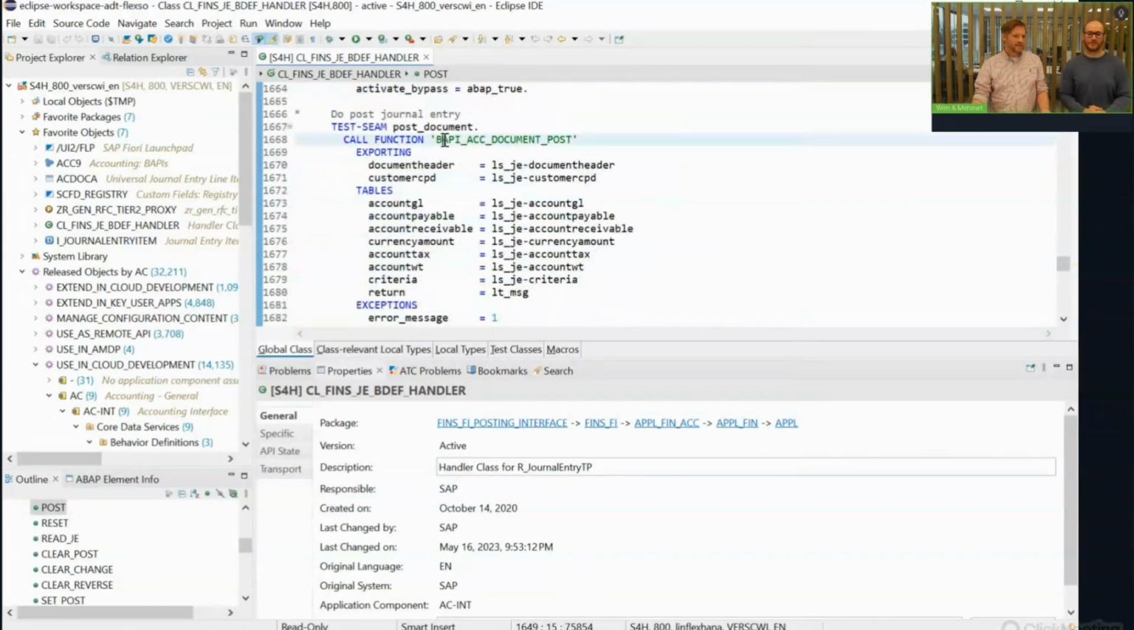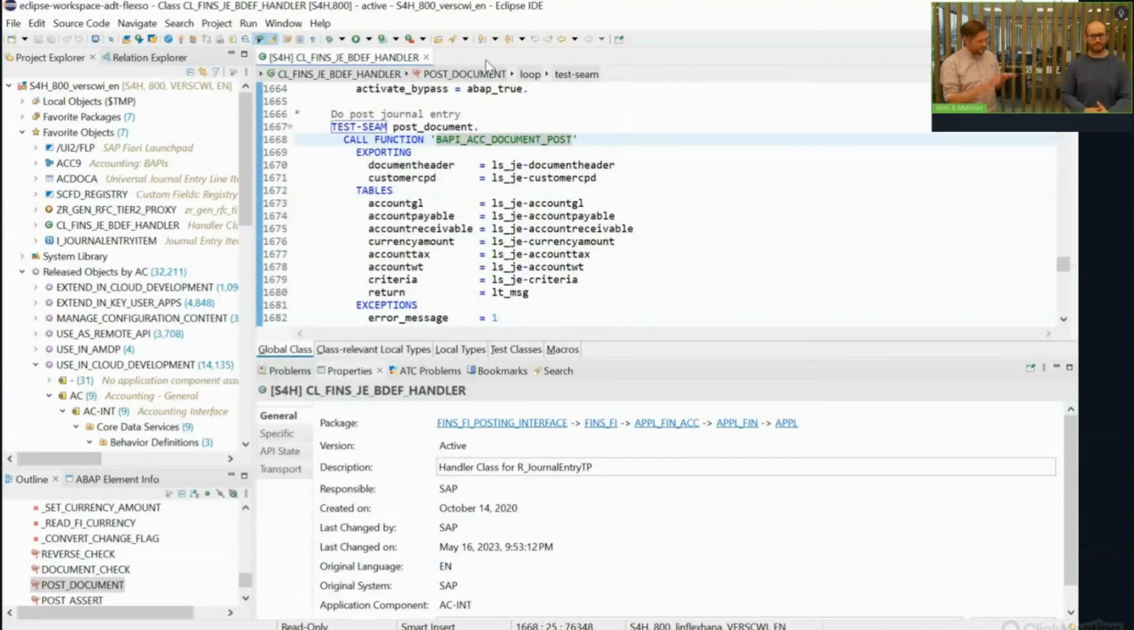And what do we see? Well, actually, the business object is using the BAPI, which we earlier tried to use ourselves as part of our first attempt. So in fact, the released object is a wrapper around this BAPI.